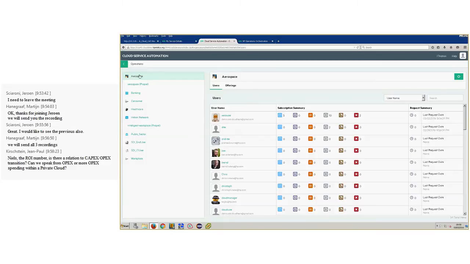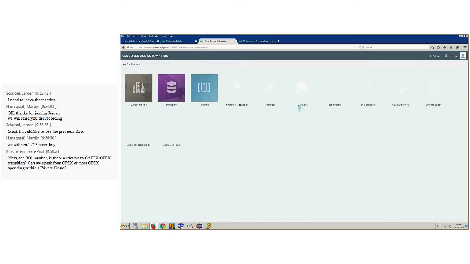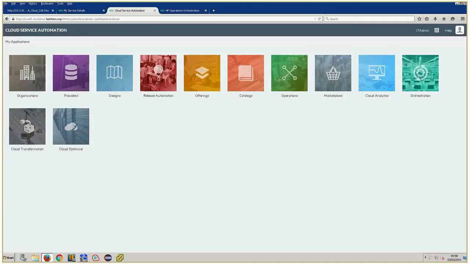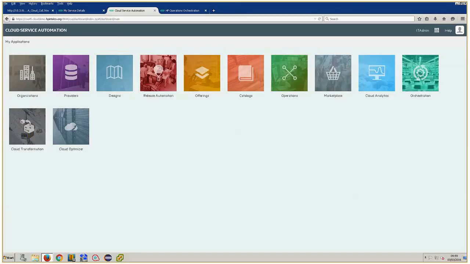Okay, so let's go back. I can hear a lot of questions going on. Let me see. I see a few questions appearing here. Niels, the ROI number, is there a relation to the CAPEX OPEX transition? Can we speak of more OPEX spending within a private cloud?